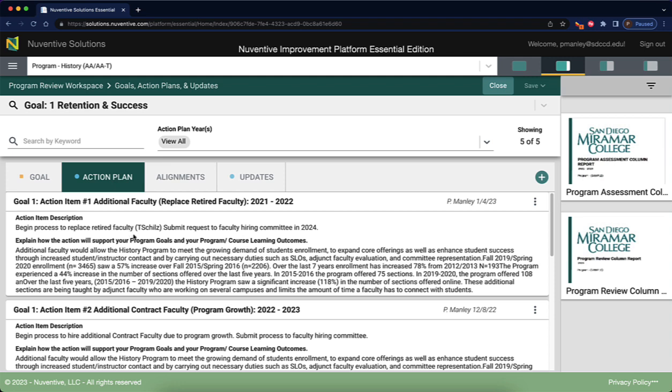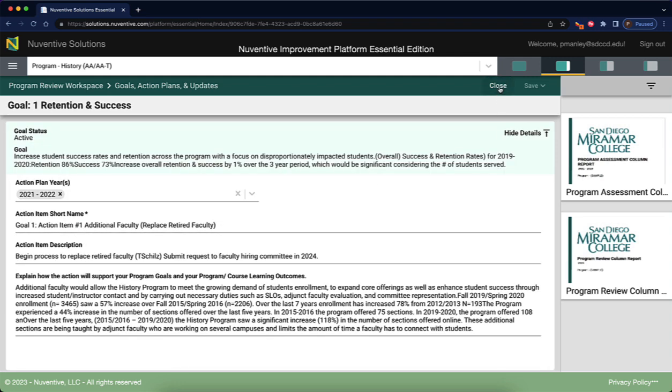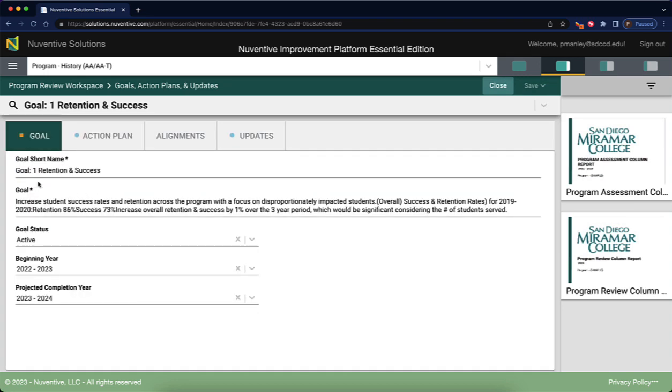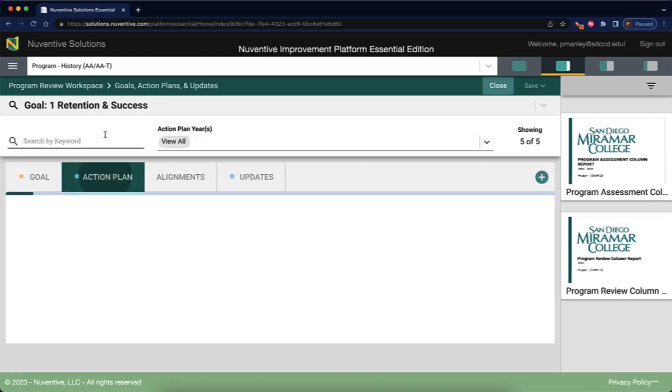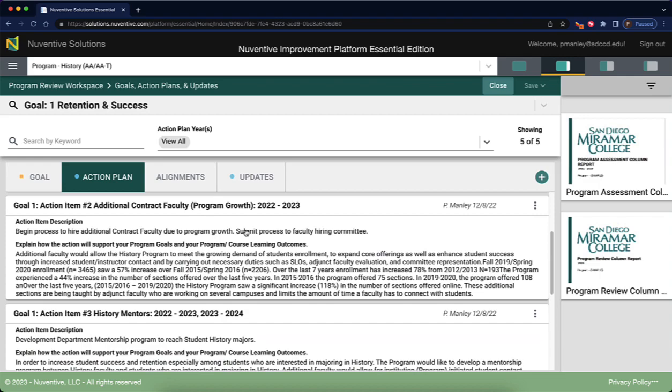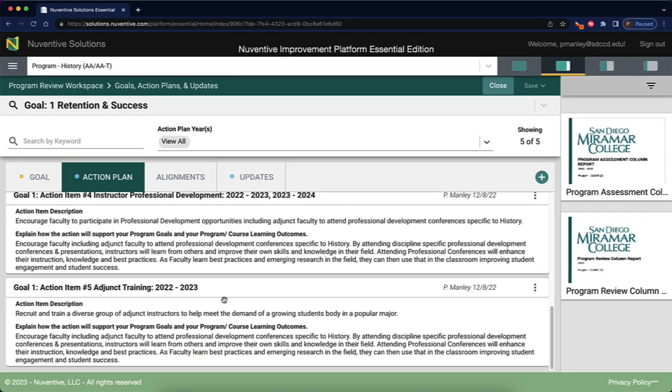So I can select goal number 1 again. I can make sure I have my action plan complete and close it. So now for goal number 1, I have completed that. I have an action plan for that particular goal. And this particular goal has 3, 4, 5 action plans.